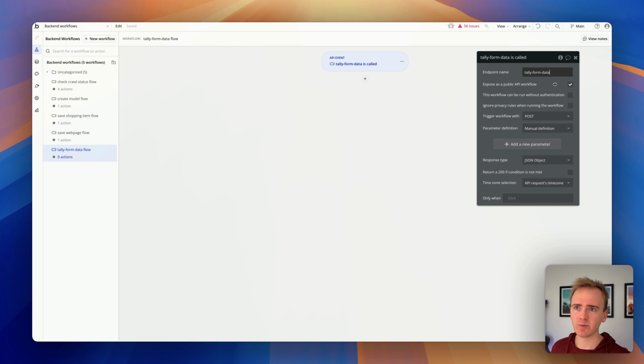Now it has to be public. It also has to be run without authentication because it's not a logged in user in my Bubble app that's submitting this data. Yes, they are logged in, but I'm going to send them over to Tally so they're actually on the Tally site when they submit the form. I'm also going to say ignore privacy rules when running this workflow because I need to be able to match the data from the form to my user.